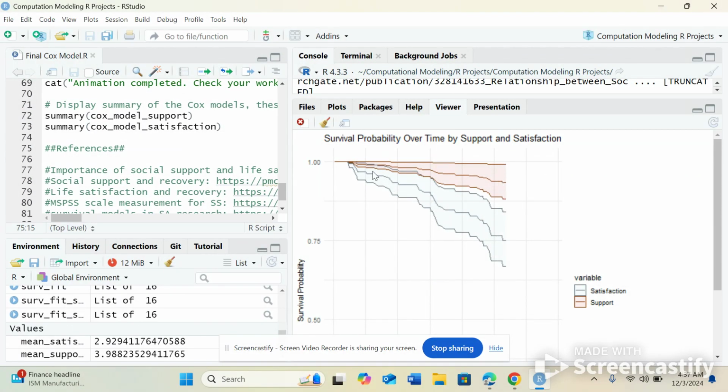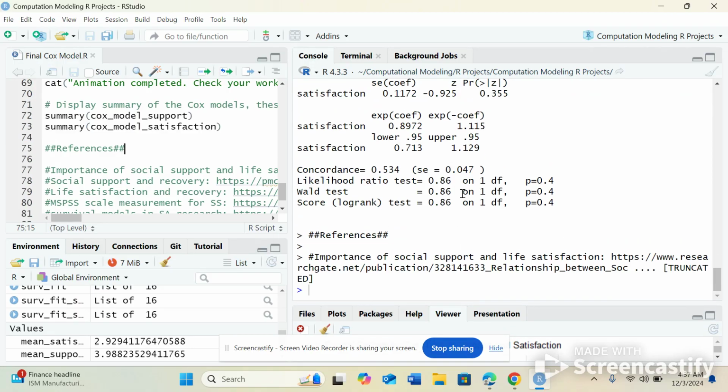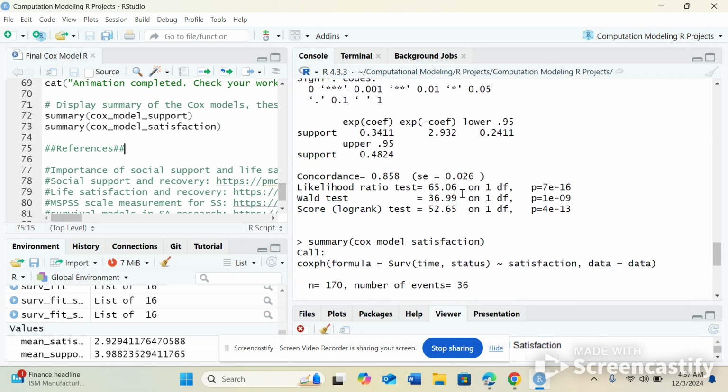So this is what the simulation looks like. The middle is the line of best fit, and then the lower line is the lower confidence interval, and this top one is the upper. And whenever you print out the summary of coefficients, it prints out like this.